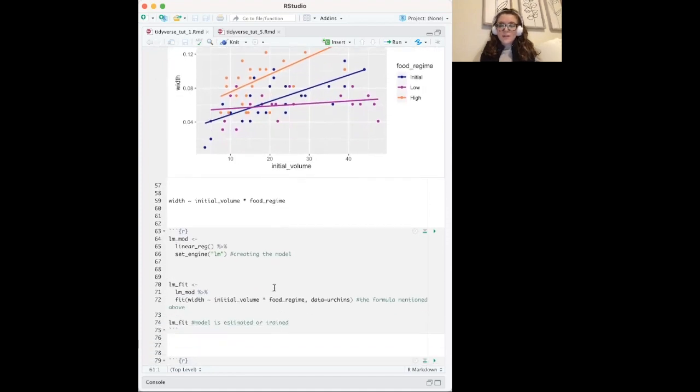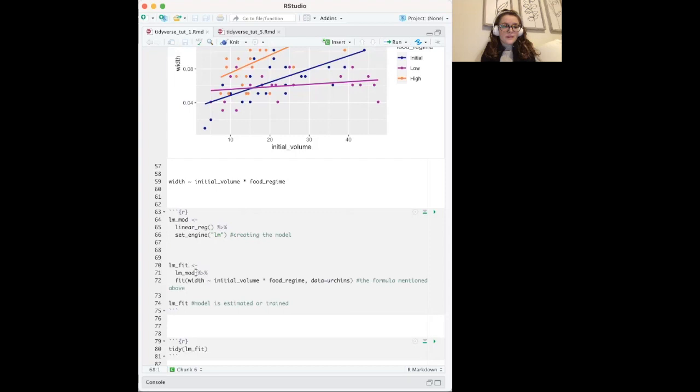So when writing a model, we want to start by specifying the functional form of the model. Since we have a numeric outcome, width, and the model should be linear with slopes and intercepts, we'll be using the model type linear regression, as can be seen here. We'll then specify the method for fitting or training the model using the engine, which in this case is LM. Then the model can be trained using the code fit and the formula I mentioned above.